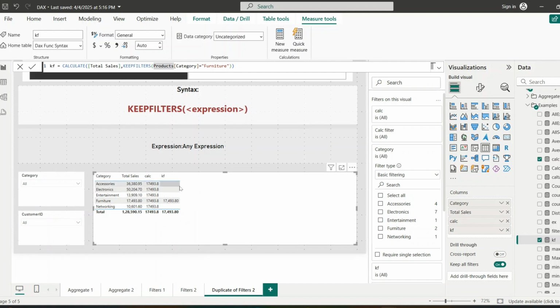So that is what I explained before. The KEEPFILTERS function will compare the existing filters in the current context with the columns in the filter arguments, and the intersection of those is used as context for evaluating an expression. So that is about KEEPFILTERS.